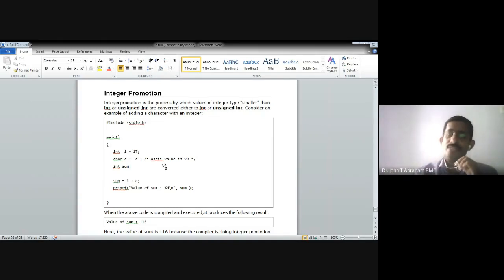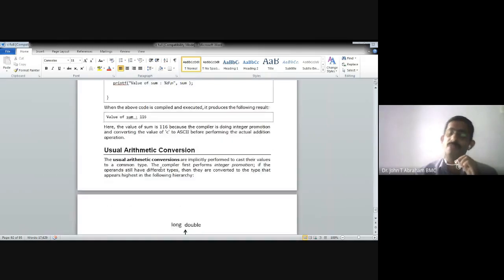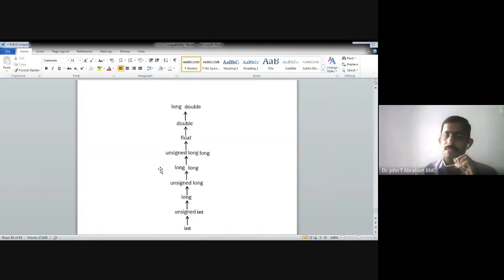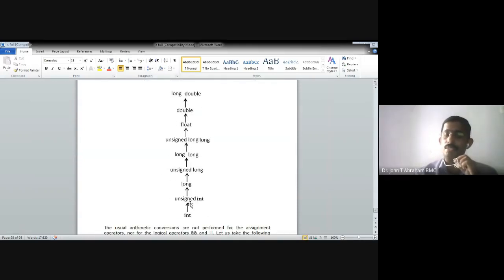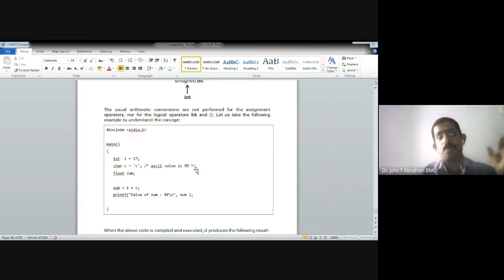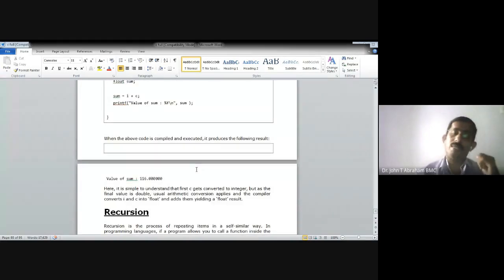But apart from that, we can also do these operations explicitly, because usually the arithmetic conversion works like this. All the integers will be converted in this order: unsigned int, long, unsigned long. Suppose we are writing an expression, a plus b plus c plus d. Inside that expression, if various data types are used, some part of the conversion is taken care of by the system itself using this order. We are not bothering much about that. Explicitly we can do the conversion also.